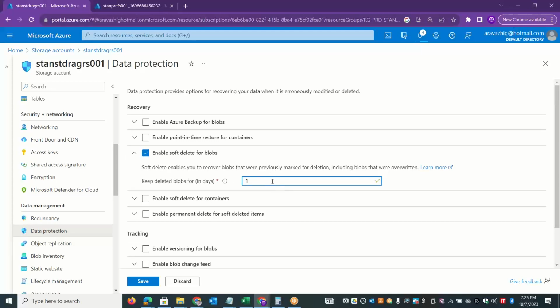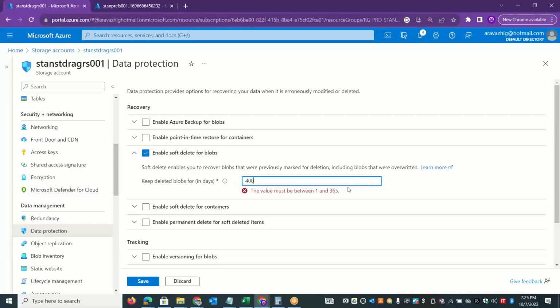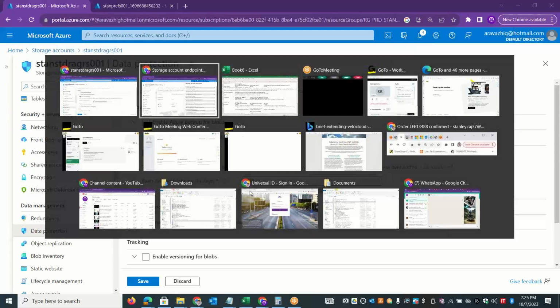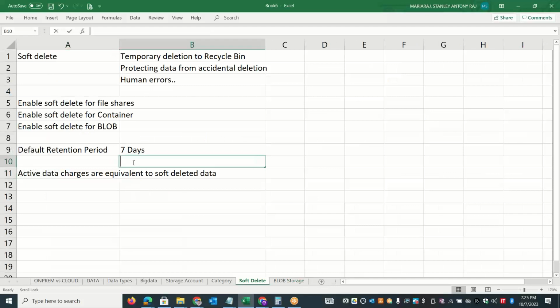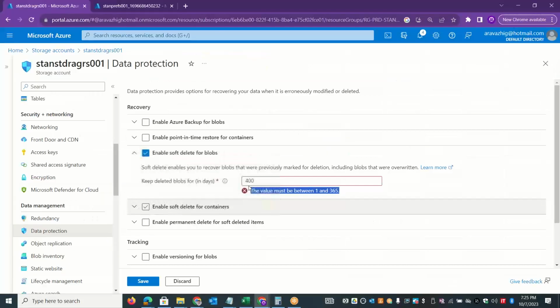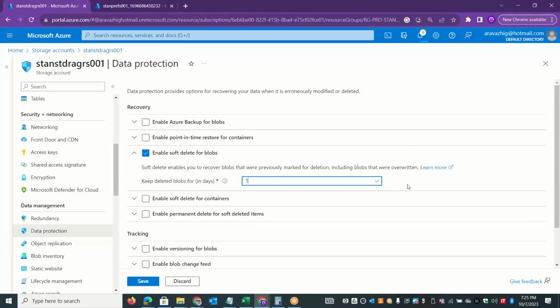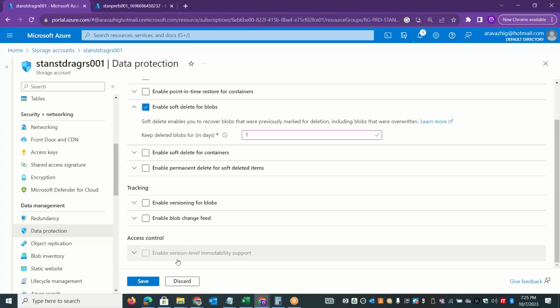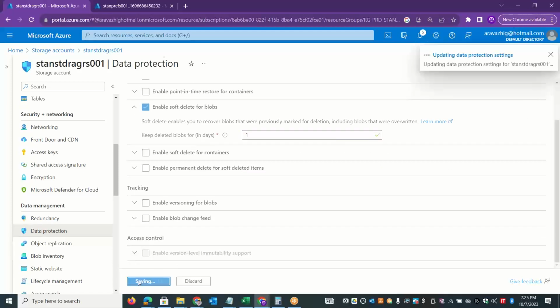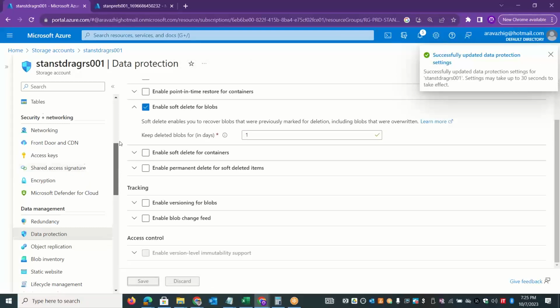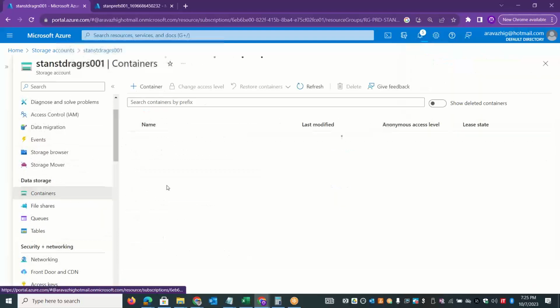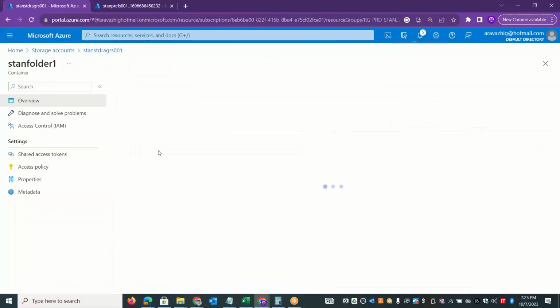Okay, so you can have up to 365 days, I guess, but let me just enter some number above 365 and then see. Okay, yeah, so you have the option to keep it only for 1 year, not beyond that. 365 is the maximum, so I'll just go with 1 for now. Minimum is 1. So if I just save it, now if I go and delete the files in that particular storage account or container, your data will still be available even after deletion.